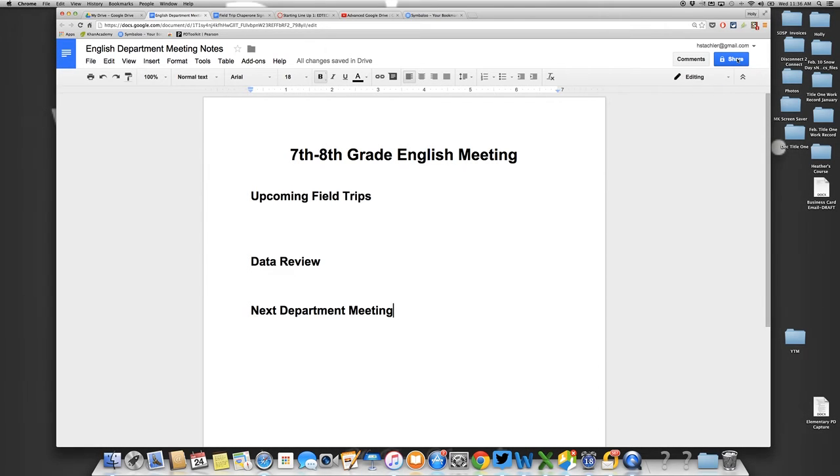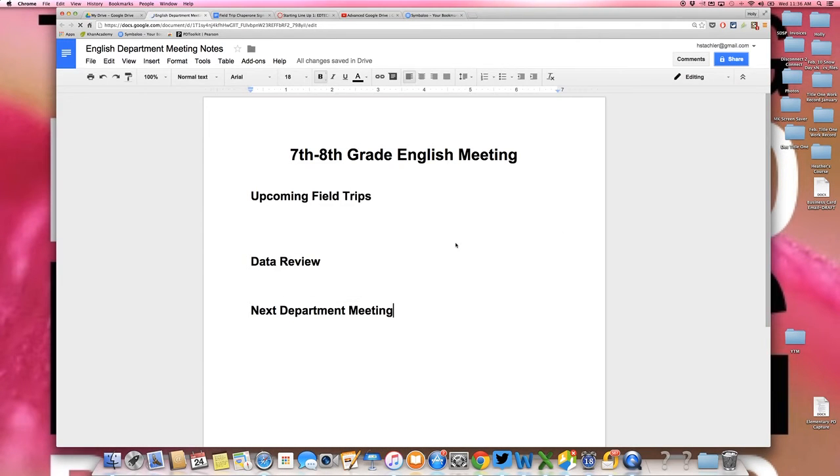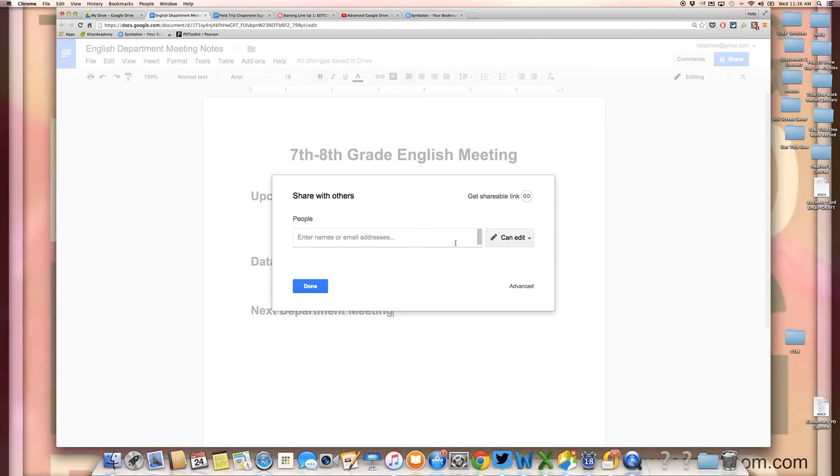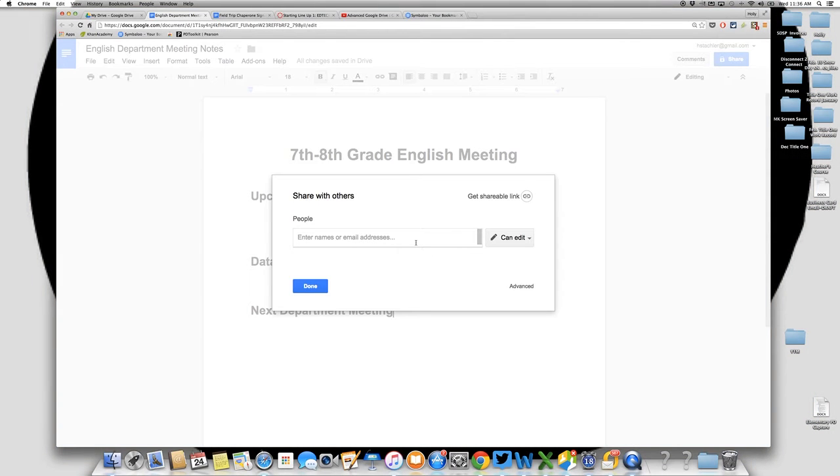So what I'm going to do, up at this blue button where it says share, right now this is set to where only I can see it. It's private. If I click that button, I'm going to get a sharing box that pops up that allows me to share this document with other people. I can email it by email address to people who I want to have it.